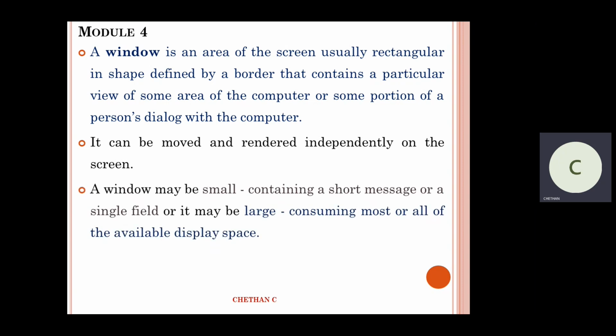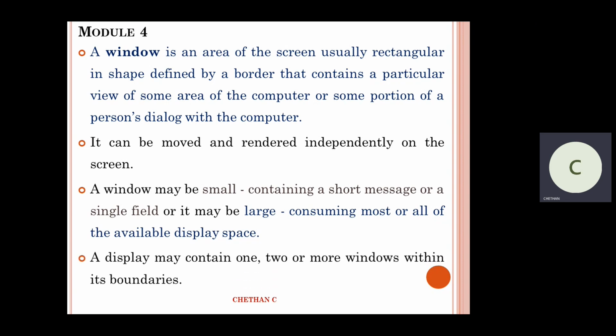Next, a window may be a small one containing a very short message, or it can be a very big one consuming everything on the screen, based on how you work upon it; it will vary like that. Then a display may contain 1, 2, or 3 windows within its boundaries, and it can be more than that also.